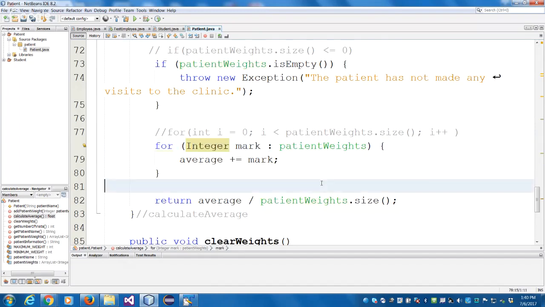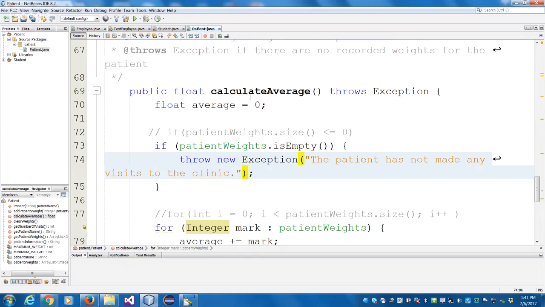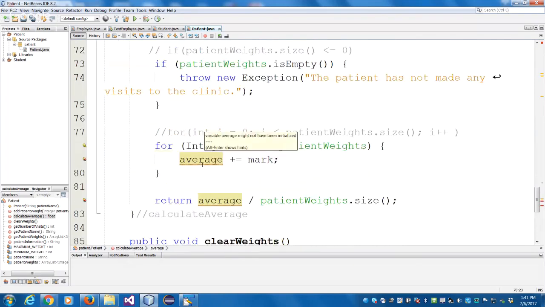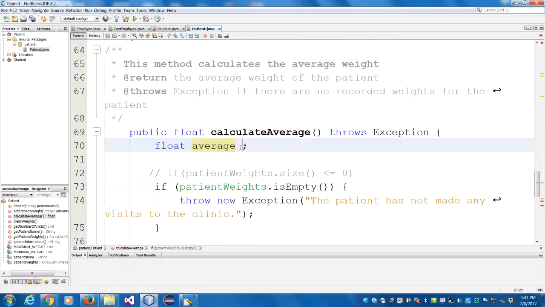Again, I could have used a small int and it would have worked. I just kept capital Integer everywhere to be consistent. So what does it do? Pick up the first one, put it in mark, add it to your average. Pick up the second one, add it to the average. And therefore I declared this variable, and notice I initialized it to 0. If I do not initialize it, I'm going to get an error here. It says variable average might not have been initialized because you're using it. You're saying the new value of average is the old value of average plus mark. There is no old value. So you have to initialize it. So initialization is necessary. If you don't initialize it, then you are going to get a syntax error.